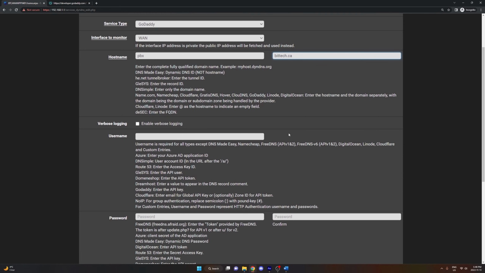Now, if we scroll down a bit, we can see it asks for a username. This is the key that we acquired from the API site in GoDaddy. And we can see it asks for a password as well. This is the secret that we got as well from the API site.